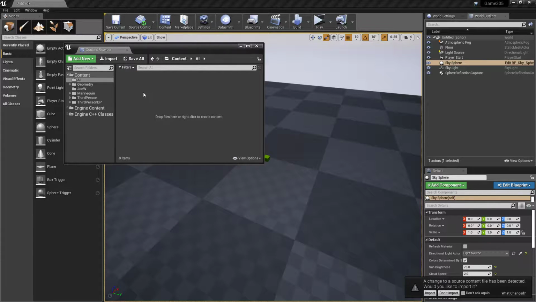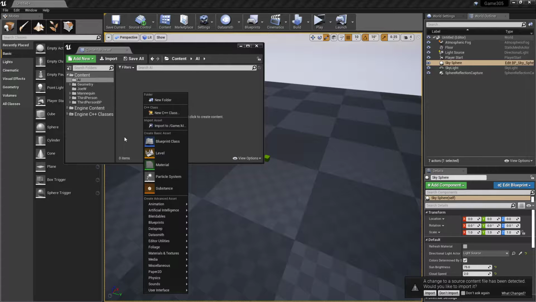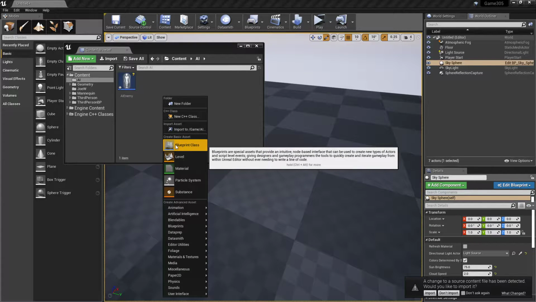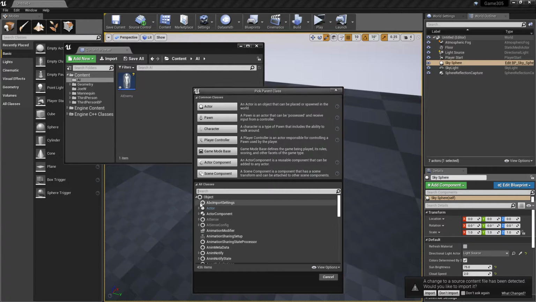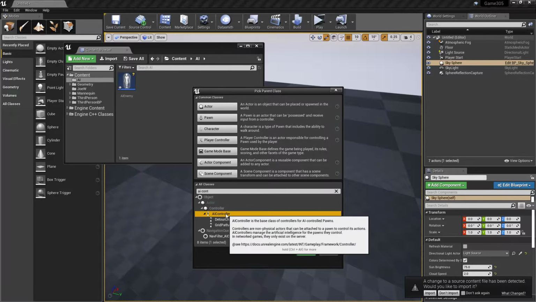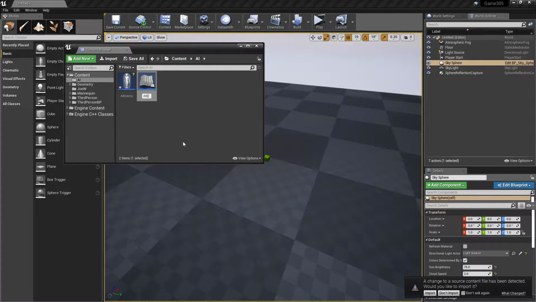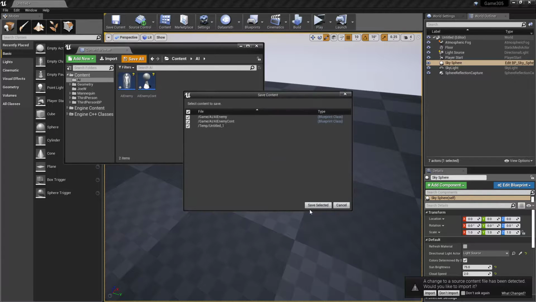Okay, so first off, I'm going to make a character class. So blueprint class, go to character, and this is going to be my AI enemy. I'm going to right click again, blueprint class, click the drop down for all classes. I'm going to do AI controller. I'm going to click this guy here because I want that to be the parent of my enemy. Alright, save all.